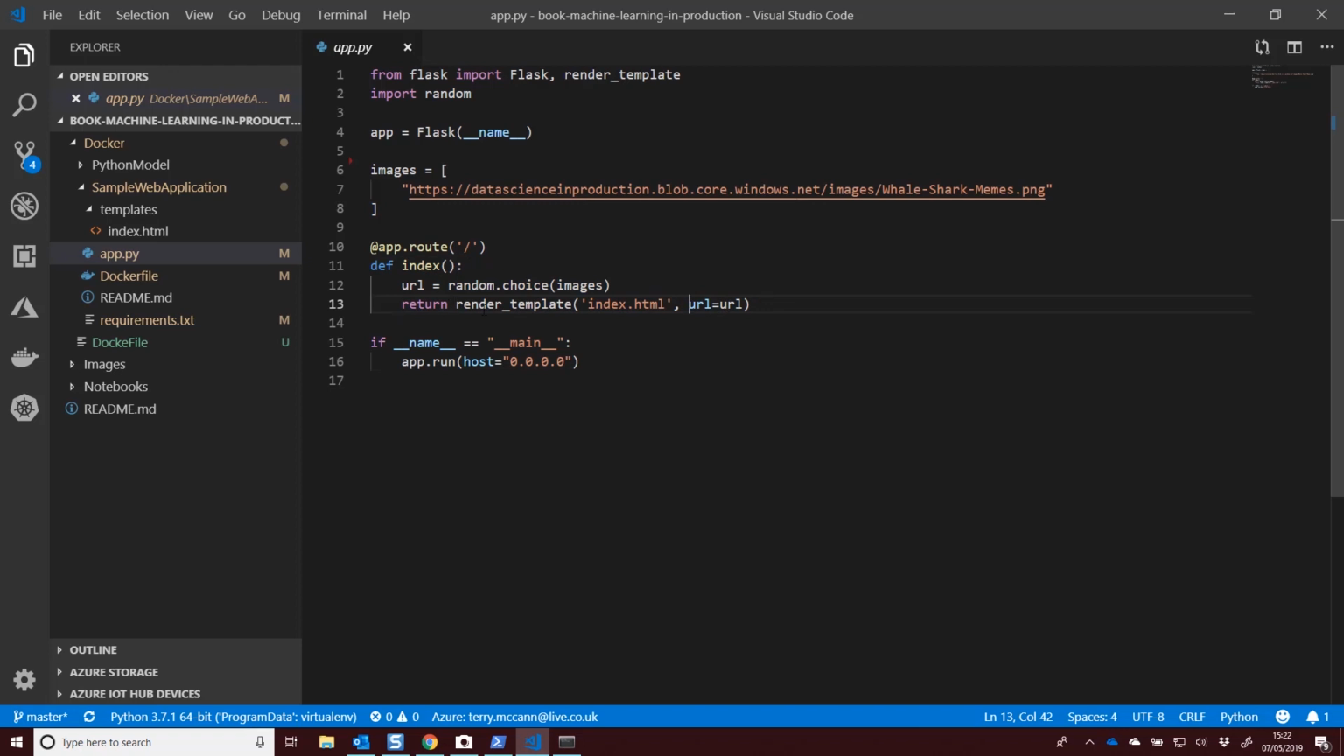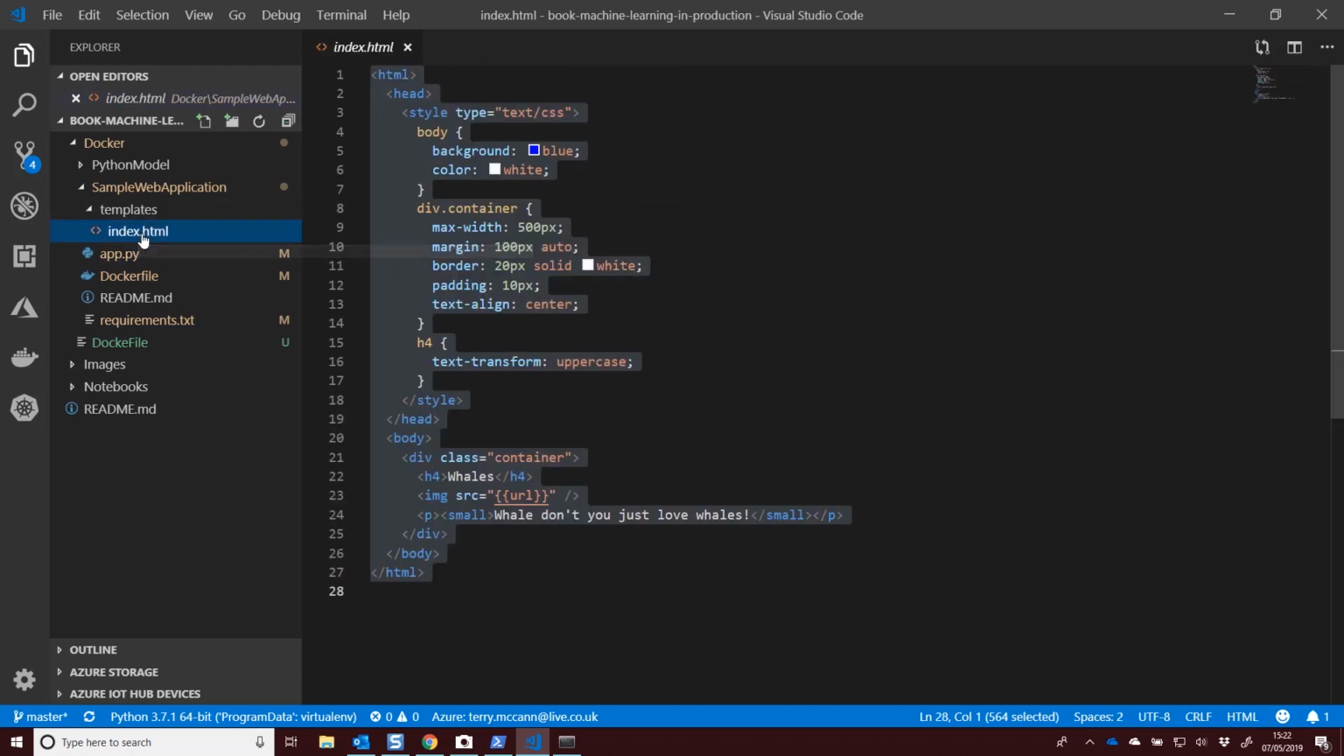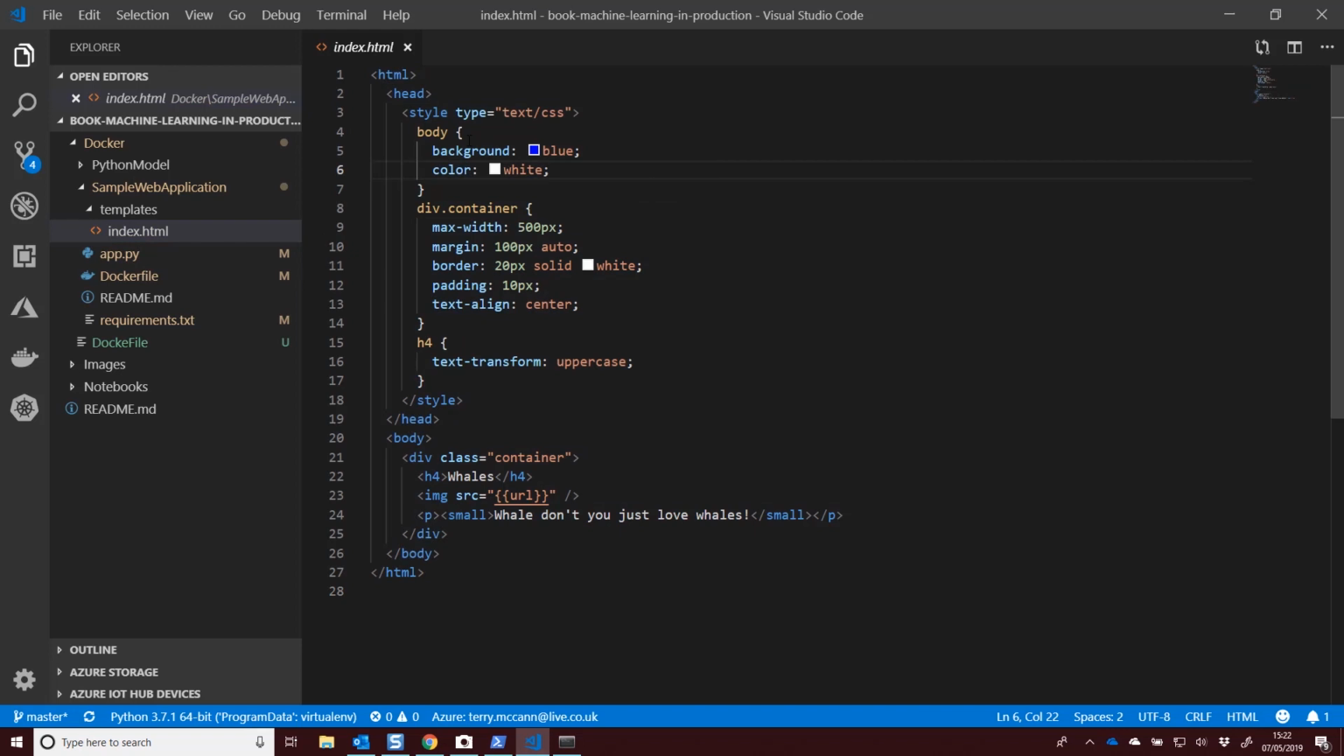So that is saying, use this function render_template. That's expecting a folder called templates, and in there it's going to look for index.html. It's going to pass through our url as url. If we have a look at that index.html file, we have got a very basic HTML document. So we've got an html tag followed by a head tag. We've got some CSS here, a body background, a div container, some styles. We've got an h4 as well. And then all we're doing is creating a single div, giving it an h4 of Wales, passing through that image and a little bit of text.